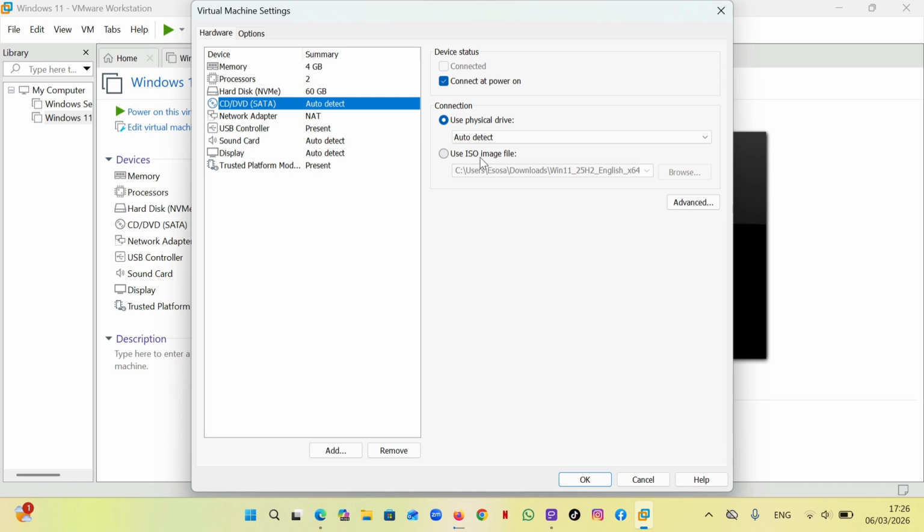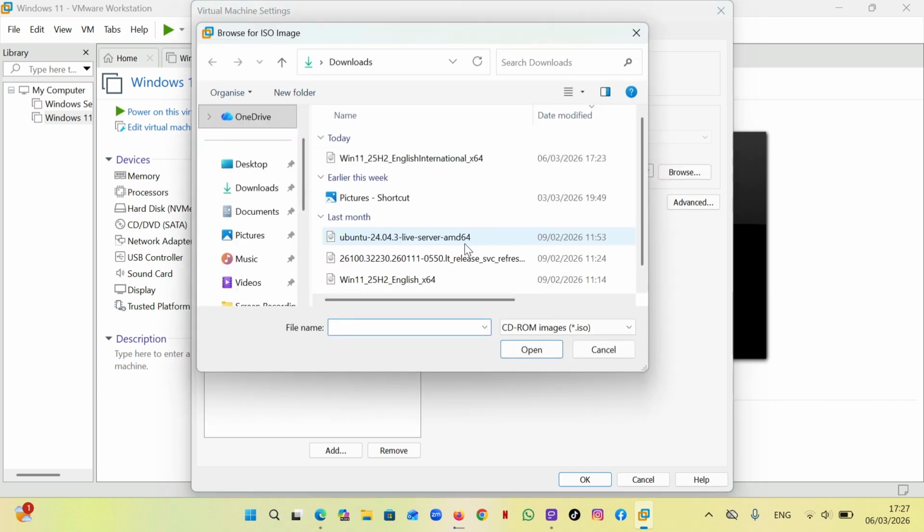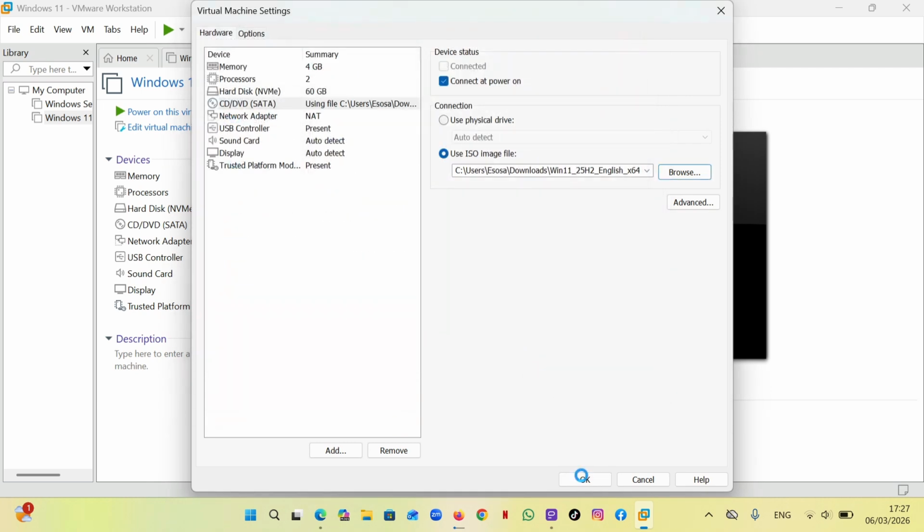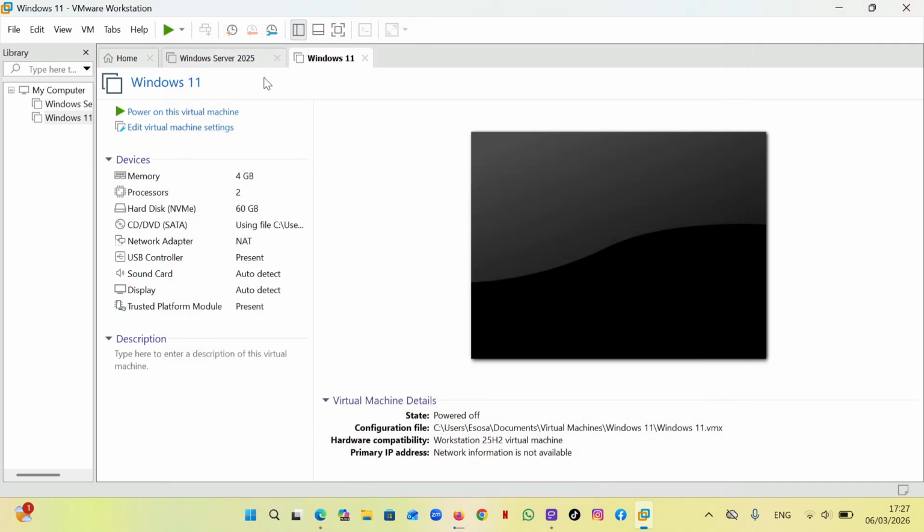You click on use ISO image file. That image file we downloaded earlier. That Windows 11 ISO we downloaded earlier. You select it. This is my own Windows 11. Select this one. Click on open. You click on OK. And you click on this gray button here, or you can click on this one to start the virtual machine. Click on this. Then you press Ctrl+G to boot up.